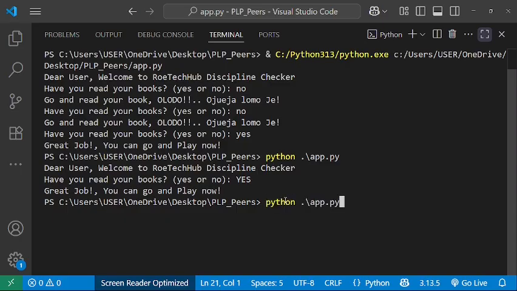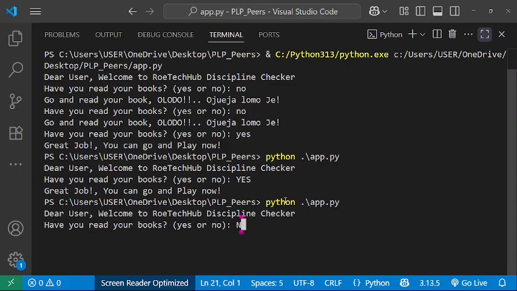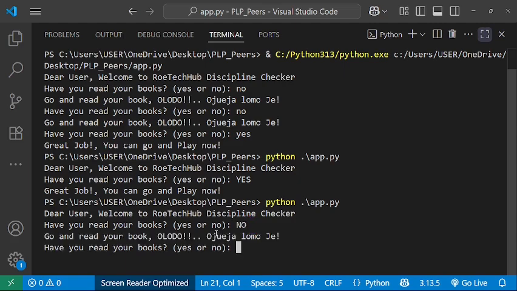So I'm going to run the code again. If you have your question, please just start asking. No, and then it says go and read your book. So now it says, have you read your book? Now let's answer with it's alright. It's alright, thank you. Let's write it together.